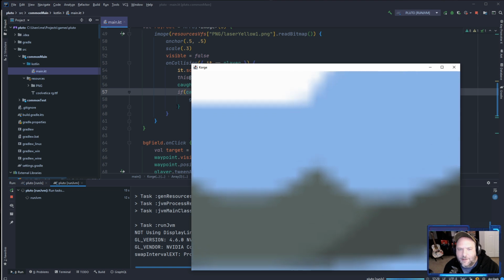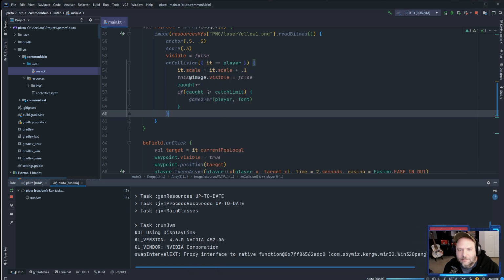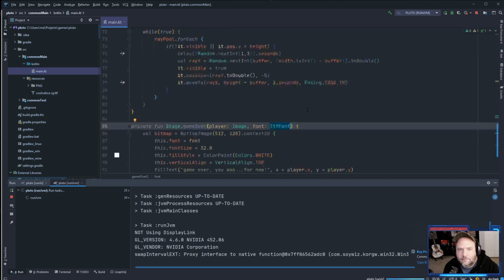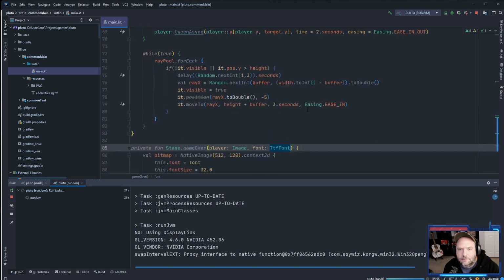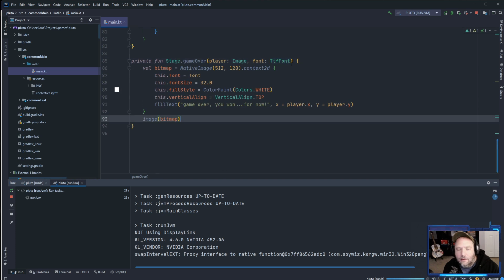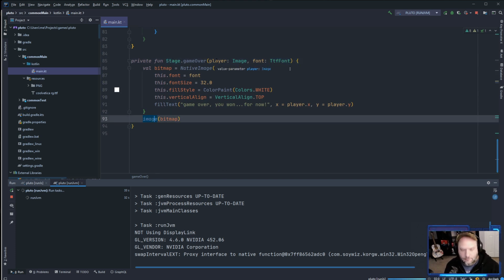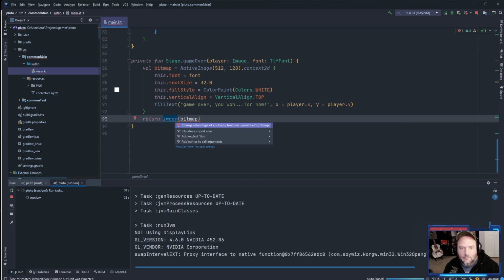Where's my game over text? I need to add it. Ugh, you just return it. This is getting super hacky now.